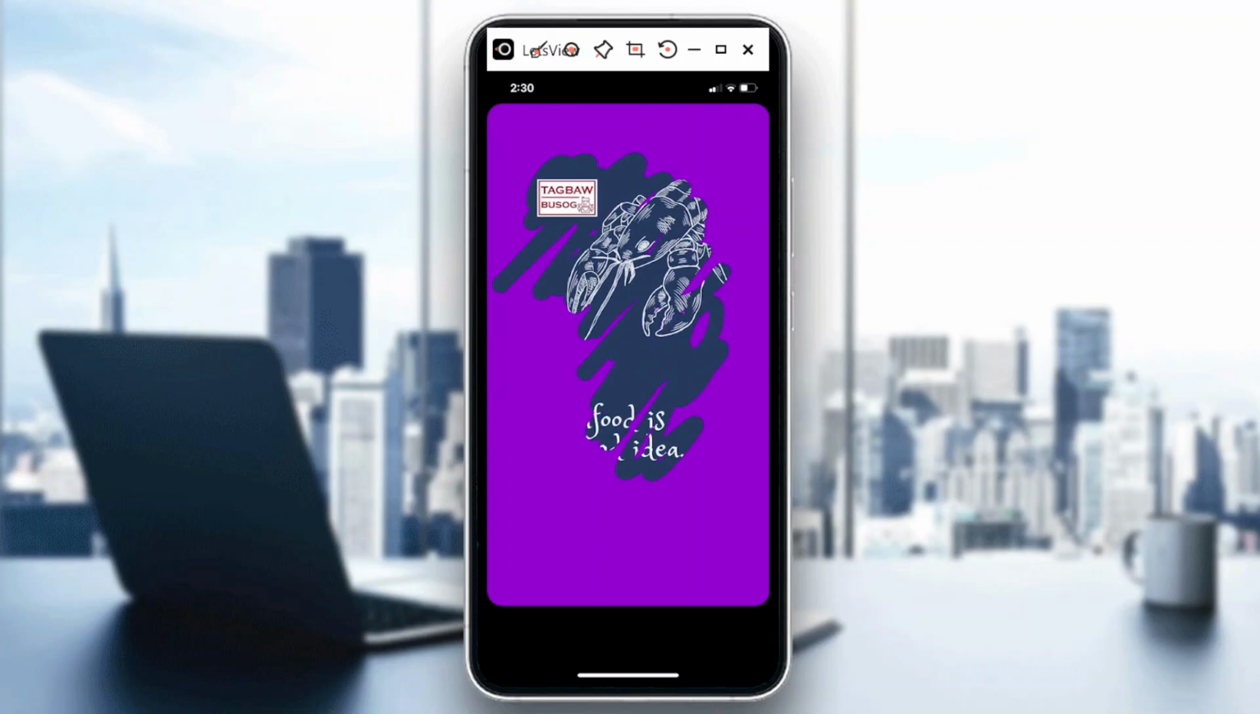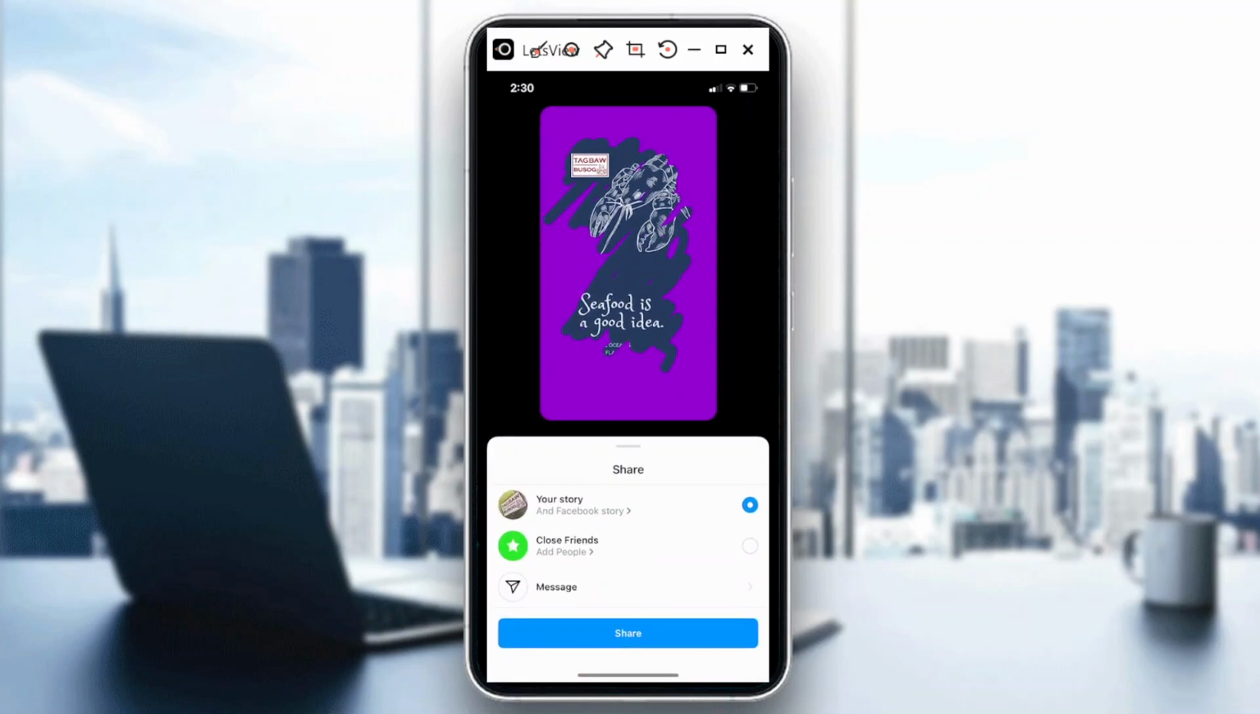Say, for example, if you want it to be a little stylish, and then I'm good with it, just press on done. And then when you hit this one, it would actually share your story already, wherein it has a changed background color. So that's it.